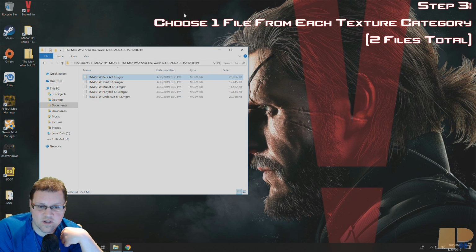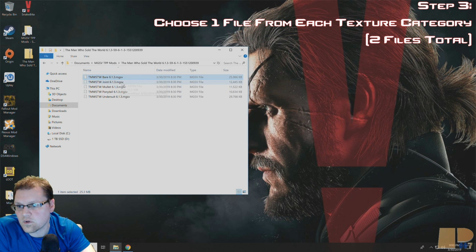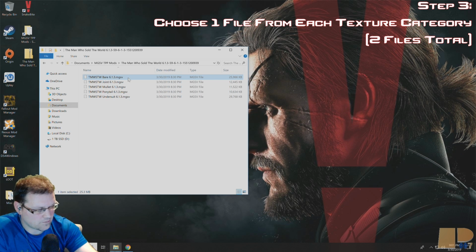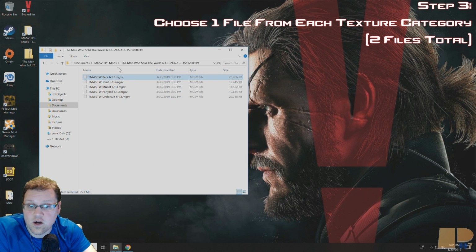Now, for me personally, I like the mullet version of the hair, since that tends to be the type of style that Big Boss usually uses. So I'm going to choose the mullet file for the face hair texture category. And then for the arms, I'm going to choose the bear category. So these are going to be the two files that I'm going to choose to install onto SnakeBite to mod the Phantom Pain with this particular mod.